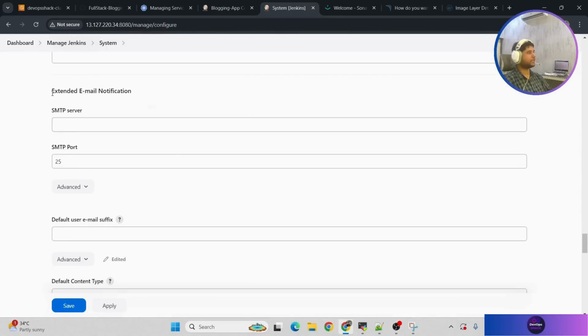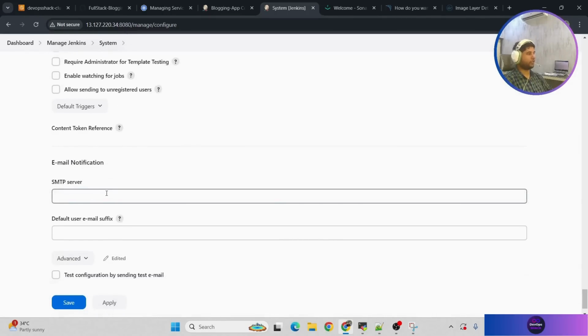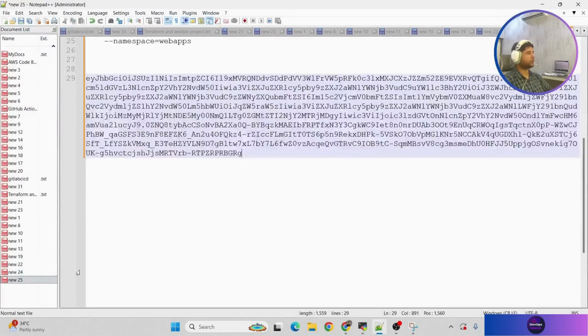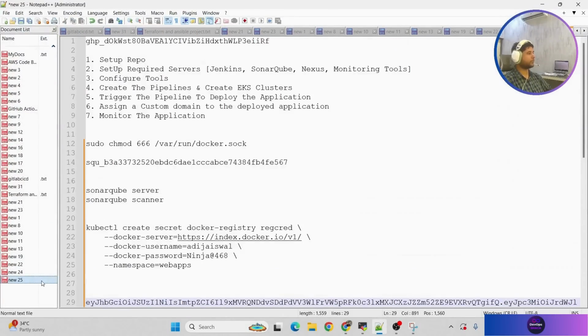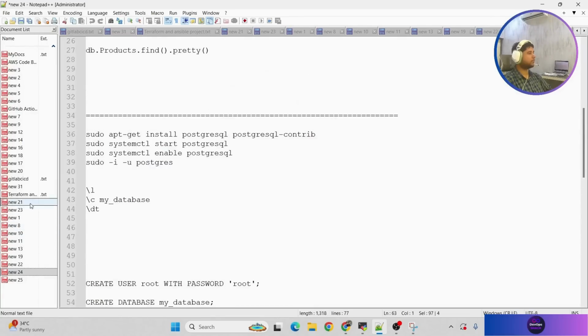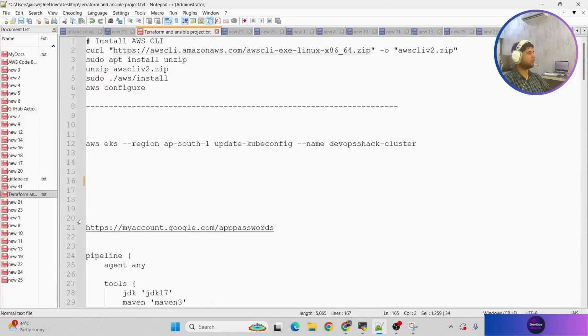And yeah, you can see extended email notification, and we have email notification. Okay, so we can test it out. Now before that, we have to go to a location. Let me show you, where is it here? Yeah, so we have to go to this location.